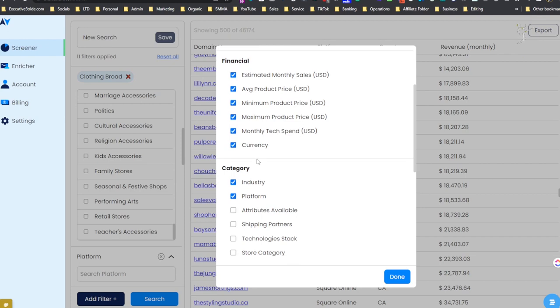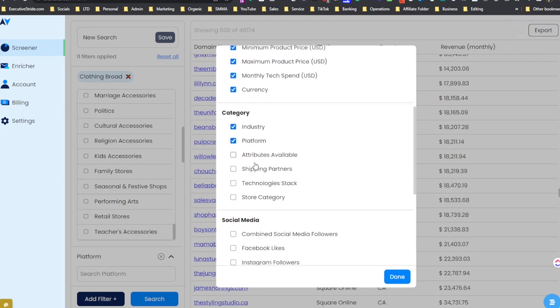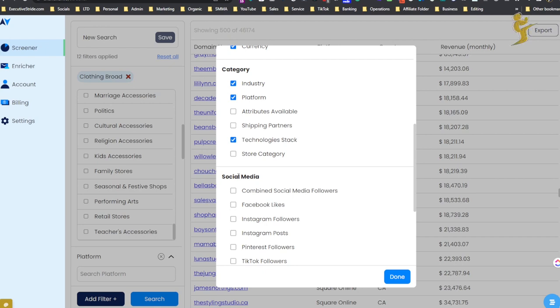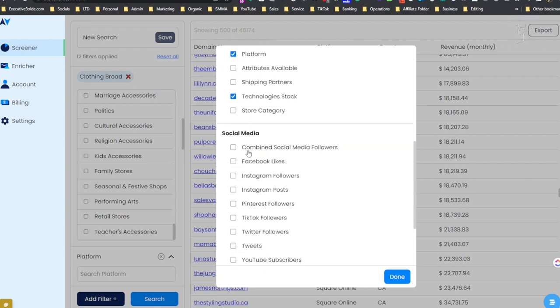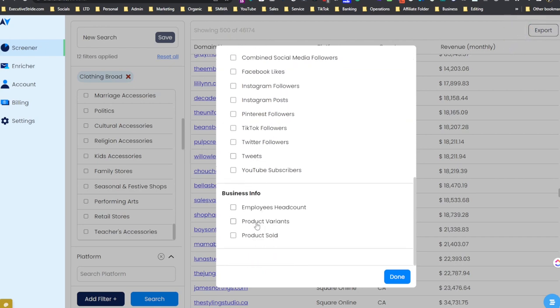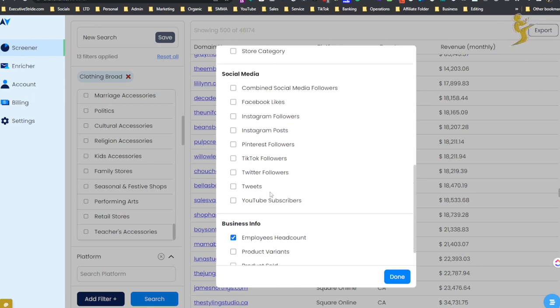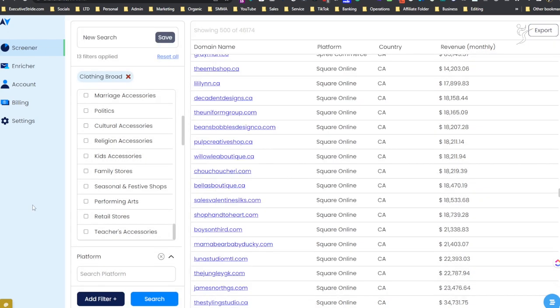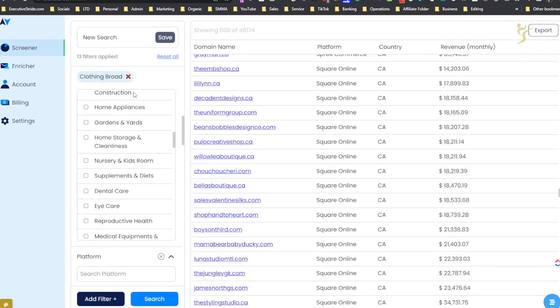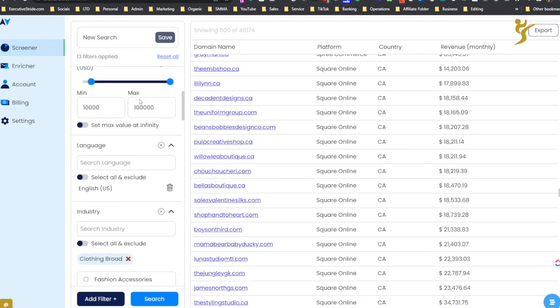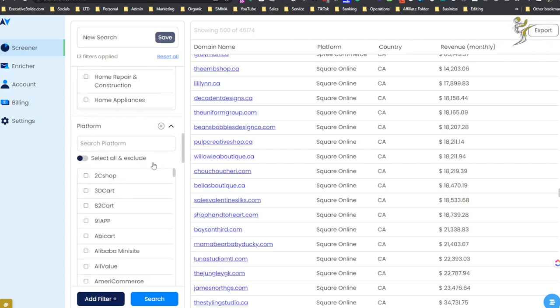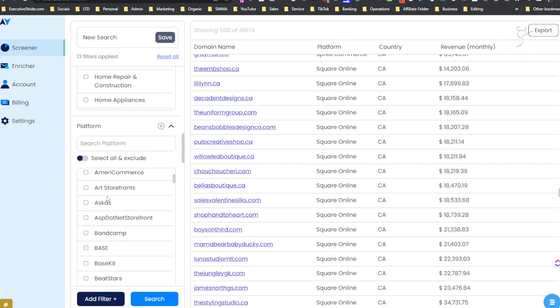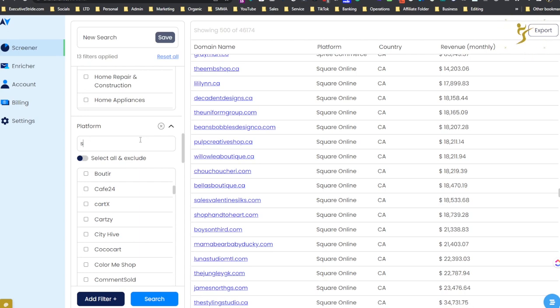Let me just try adding like a bunch. Attributes available, shipping partners, technology stack. Combine social media followers. I'm not going to get into that. Employee headcount. Could get into that though if you wanted. Let's go ahead. Now we have 13 filters applied. So we could do platform. So we could do like Shopify.